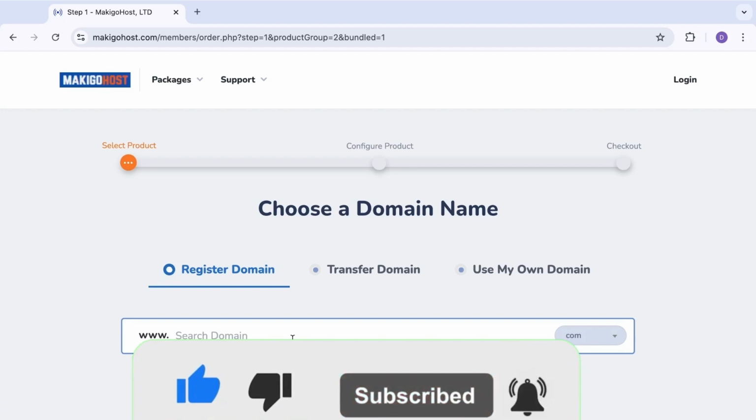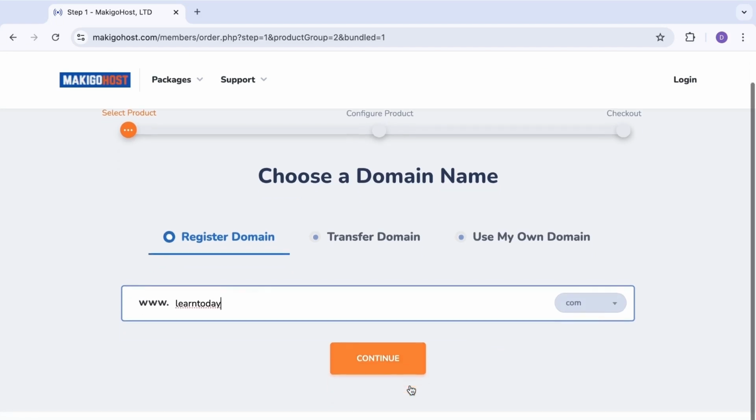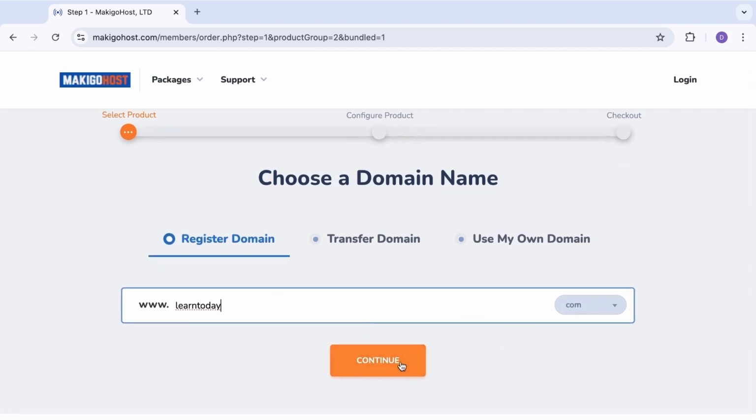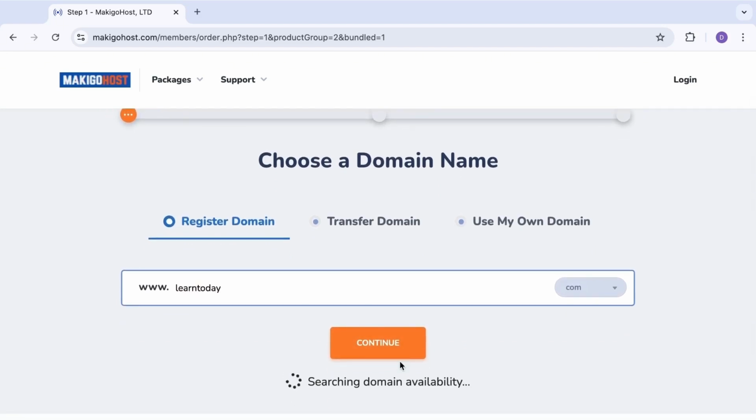But other than that, if you're ordering a domain for a particular project, you want to enter the domain name in this particular section to search whether this domain is available or not. So let's just search learn. I'm just going to add learntoday.com. Okay, so we have learntoday.com and let's search whether it's available. Learntoday.com is not available.